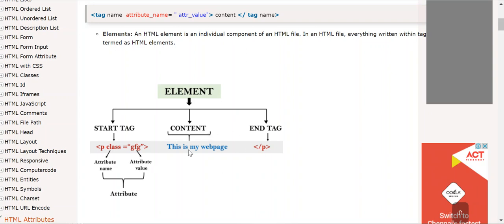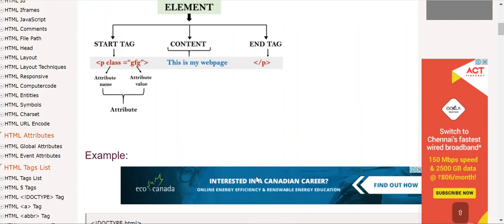And then the content is actually what appears on the web page. If it is a paragraph, you can give some text here. If it is an image, you can give the actual image; depending on the tag, you will give the content here. And then the end tag. This example is a paragraph tag, so it starts with P and ends with P with a slash preceding it. So every component, every tag in HTML, is called an element.